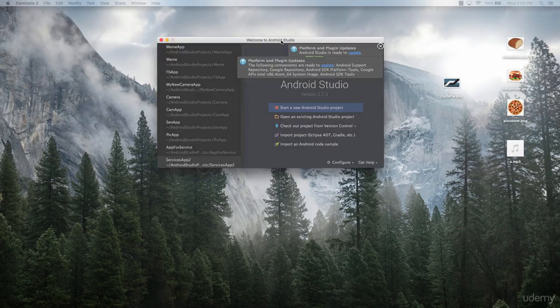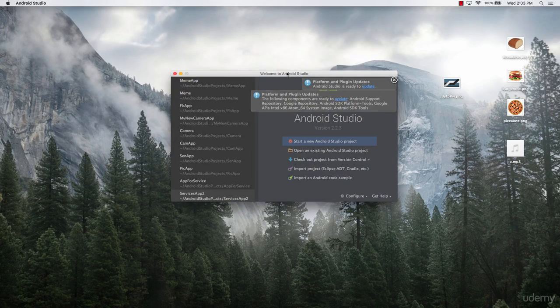Hello and welcome to this lecture, and in this lecture we are going to learn how to set up Firebase in your Android application. So even before working with Firebase, there are a few things which you need to do in order to set up Firebase which works with your application.